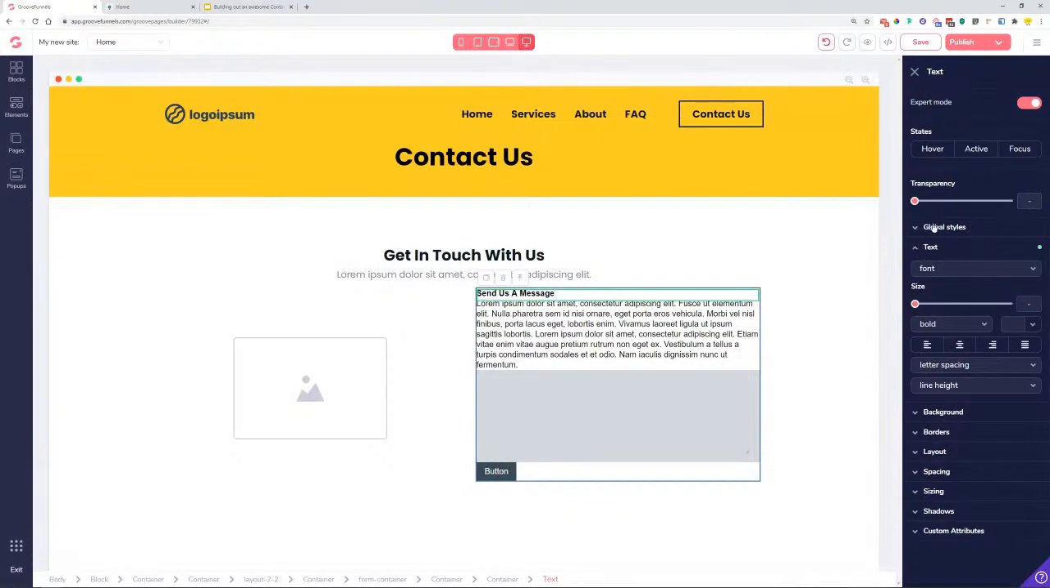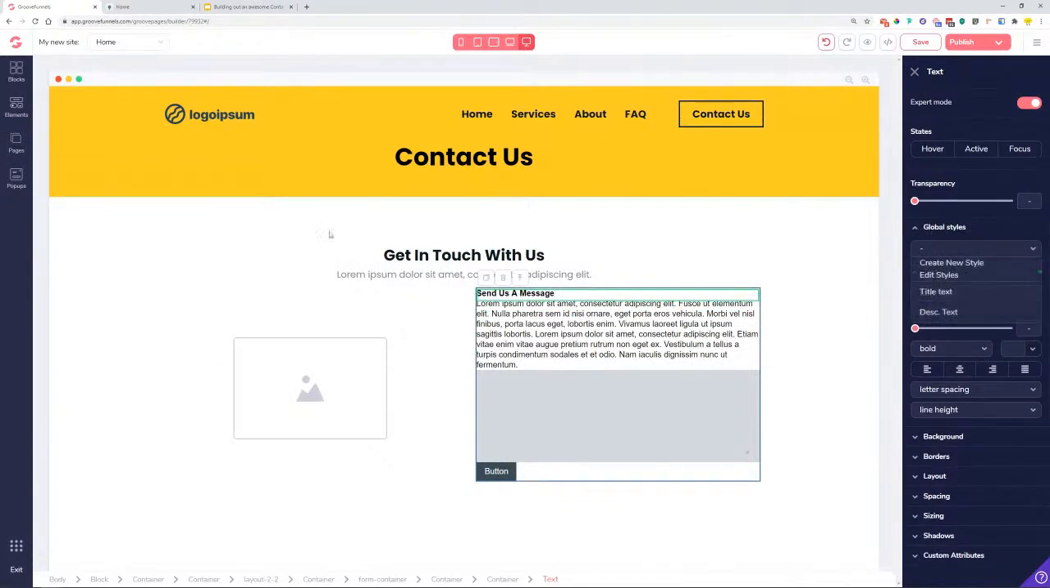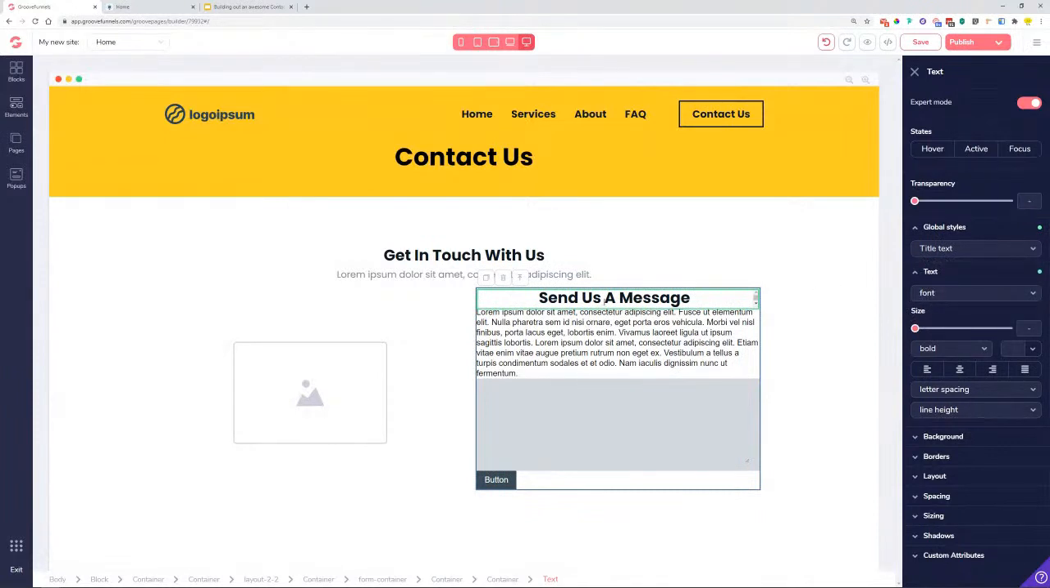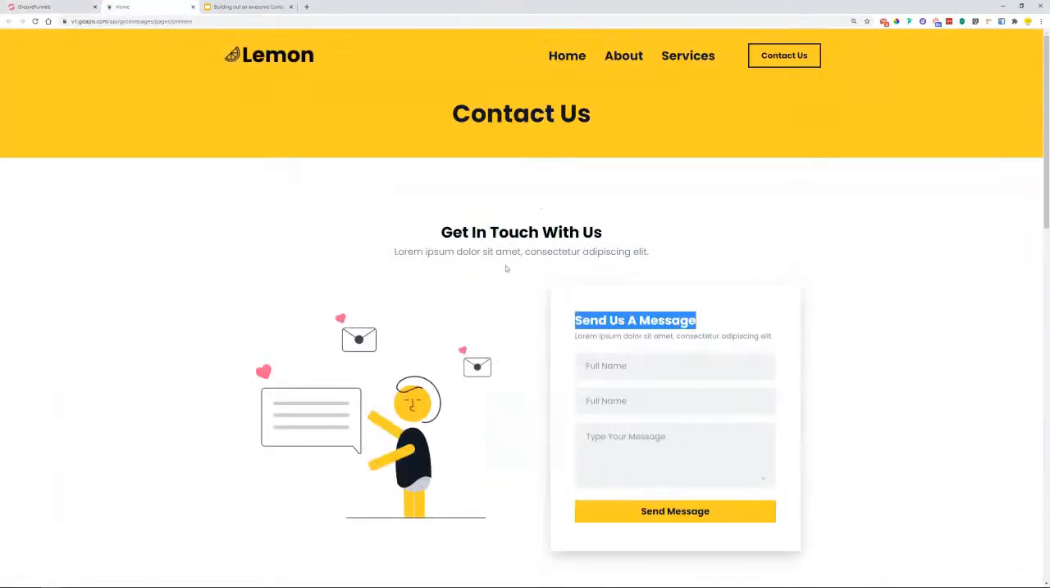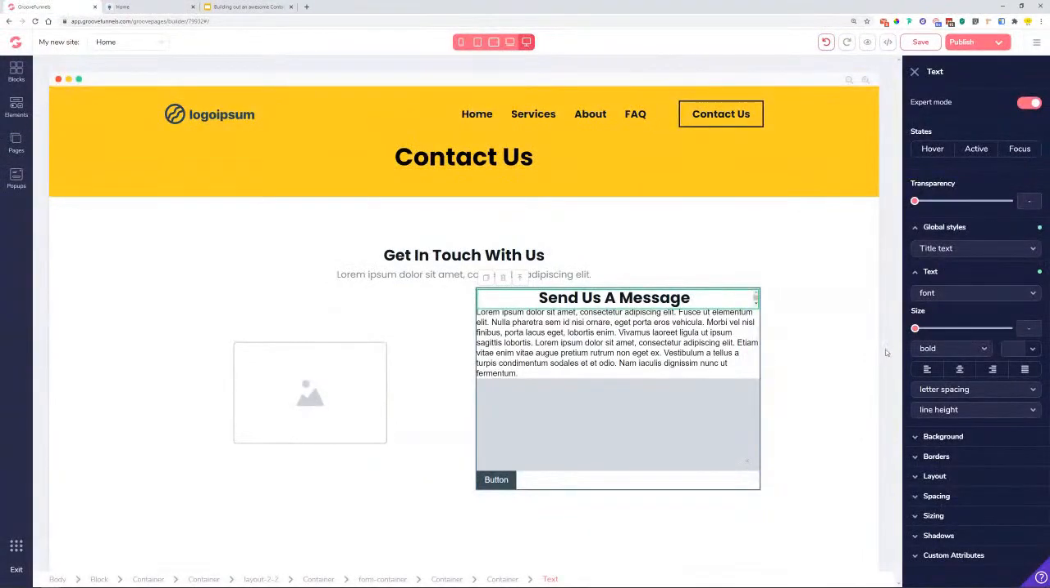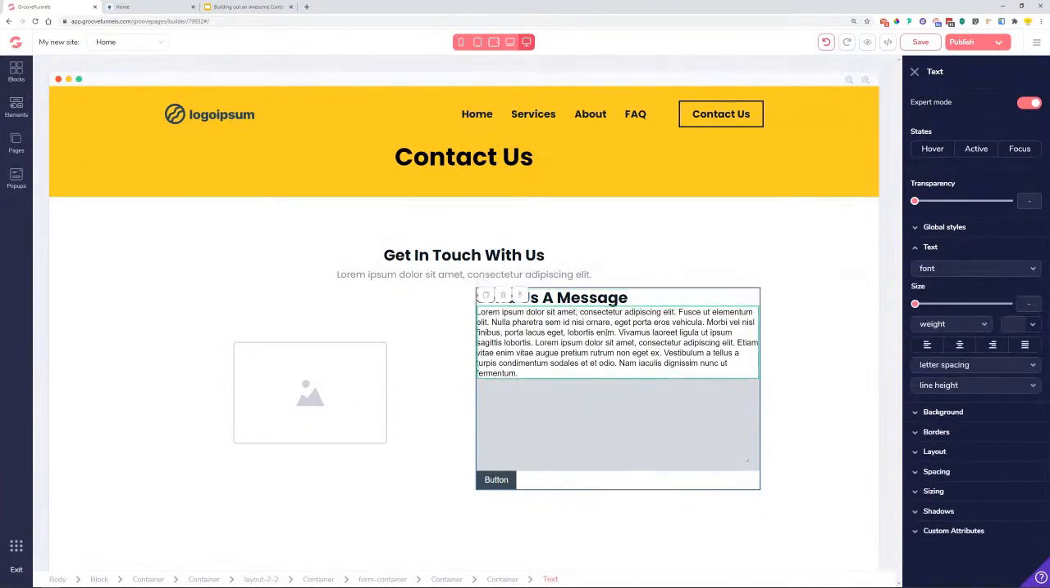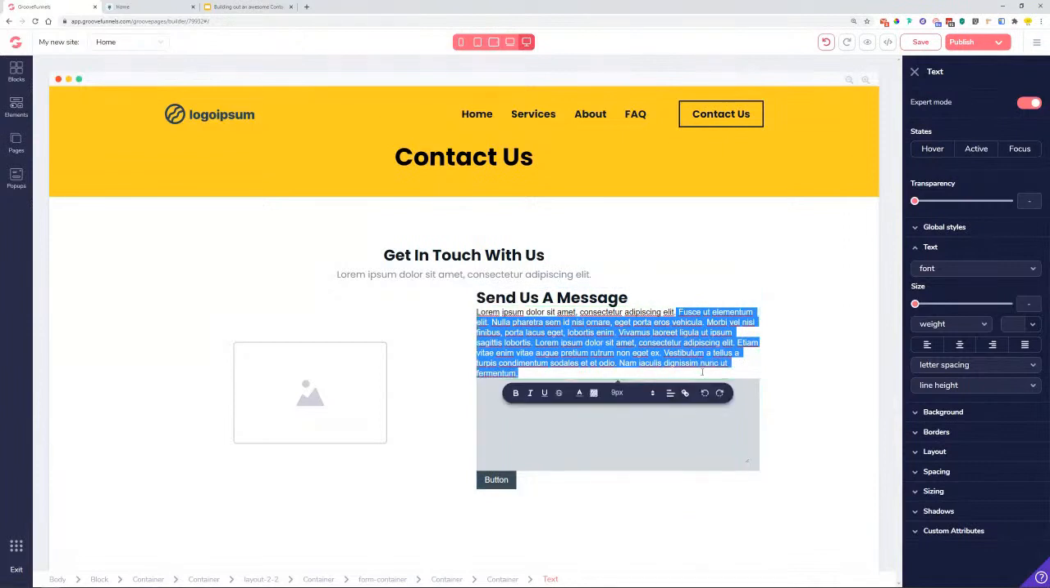Like that, and immediately I can apply the global style that I saved from the upper one, and this is the title description. The only thing is that here this text is aligned to the center, but on this one I want it to be aligned to the left hand side. So I'll click on it and align it to the left hand side. There we go. Now this description is a bit too long.